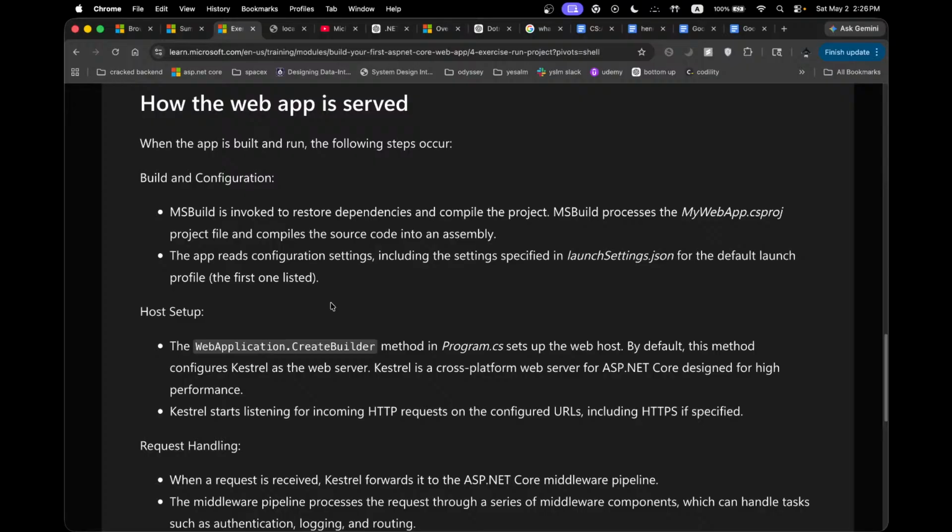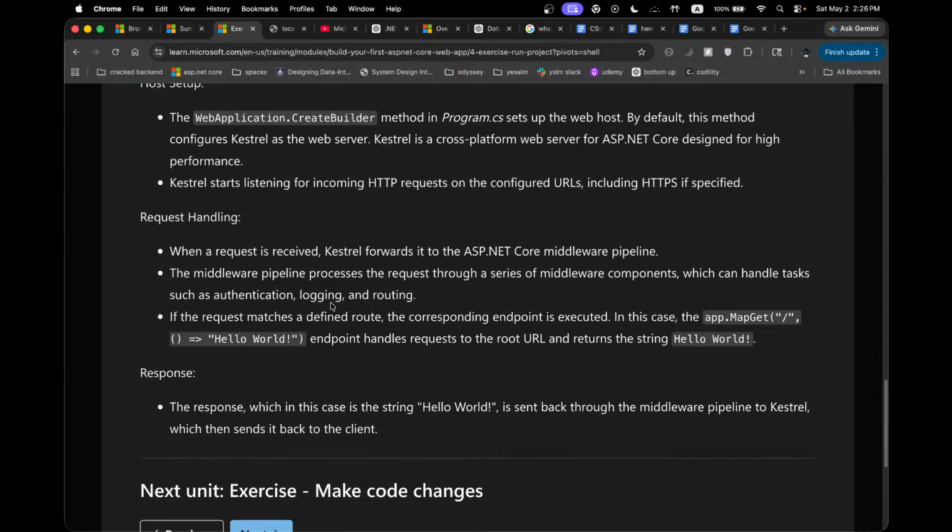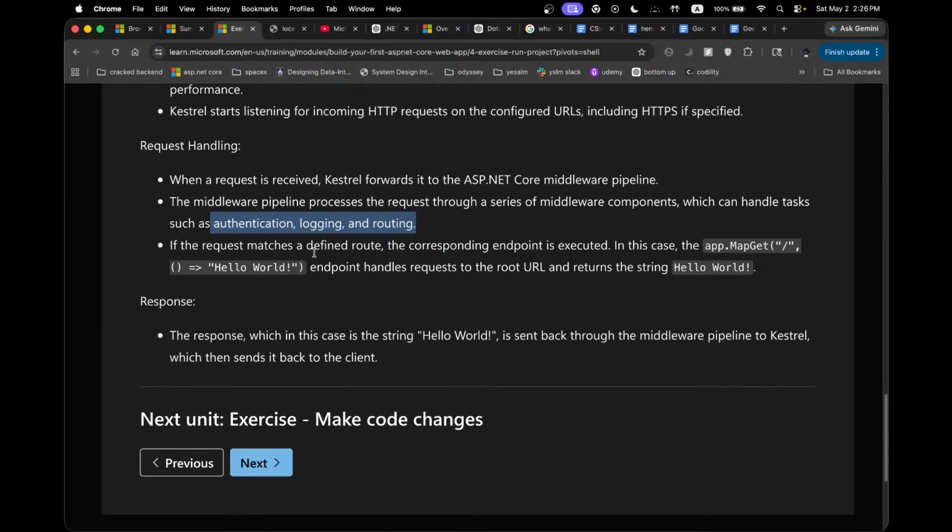Sets up the web host. By default, this method configures Kestrel as the web server. Kestrel is a cross-platform web server for ASP.NET Core designed for high performance. Kestrel starts listening for incoming HTTP requests on the configured URLs. When a request is received, Kestrel forwards it to the ASP.NET Core middleware pipeline. The middleware pipeline processes the request through a series of middleware components which can handle tasks such as authentication, logging, and routing. Cool. If the request matches a defined route, the corresponding endpoint is executed.